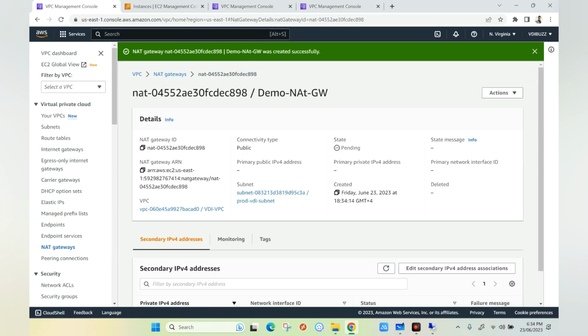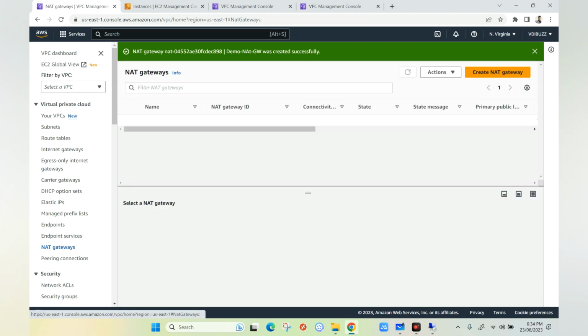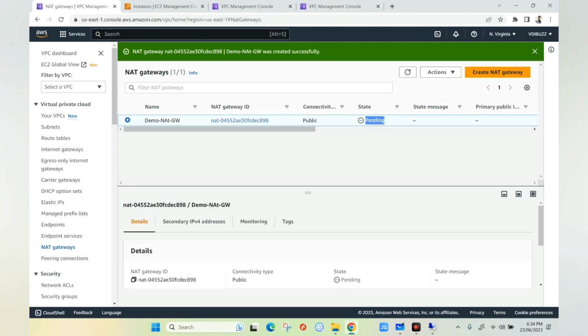It will take a while to create a NAT gateway. As you can see, it is very quick. NAT gateway is created successfully. As you can see, status is pending. So let's wait for a while and we will see what the behavior is after some time. It is still in pending state. It will take a while to get completed, so let's allow some time.